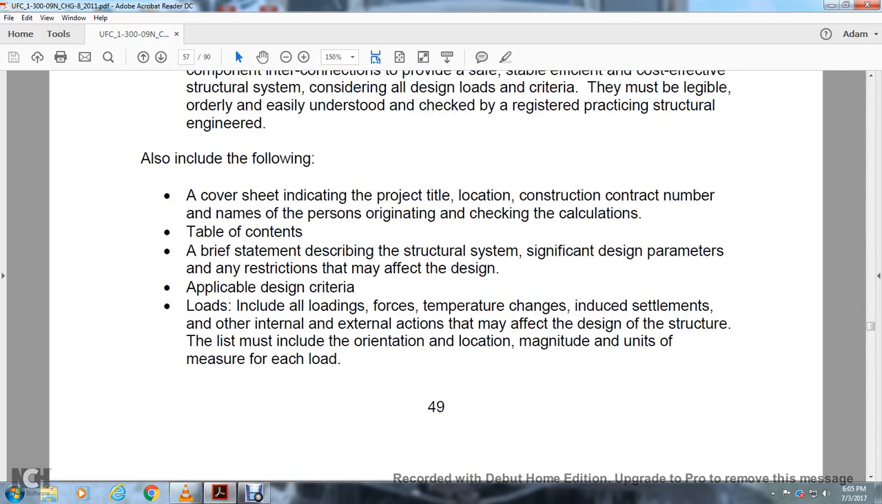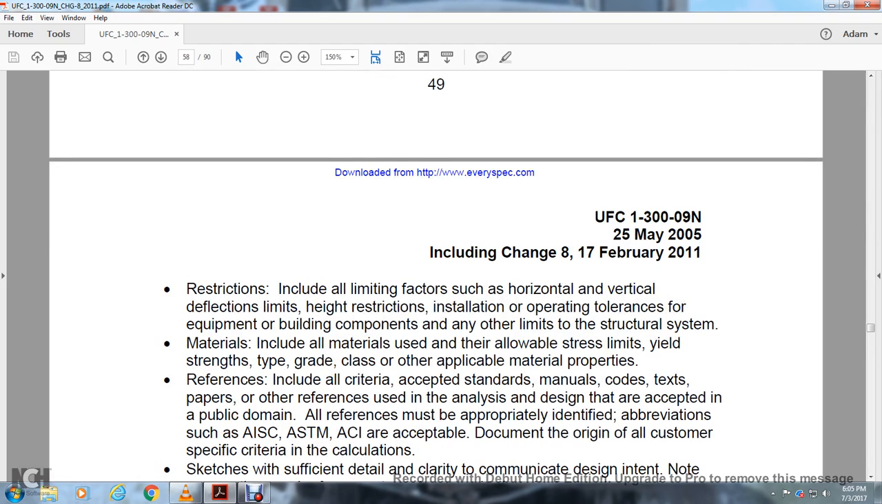Also included are the following: the cover sheet indicating the project title, the location, the construction contract number, and the name of the person who did any of the check for the calculations; a table of contents; a brief statement describing the structural systems and significant design parameters; any restrictions that may affect the design; applicable design criteria; and loads or all loading forces, including temperature change, settlements, and other internal and external actions that may affect the design of the structure. The list must include the orientation, location, magnitude, and units of measure of each load. Restrictions include all the limiting factors such as horizontal and vertical deflection, height restrictions, installation and operating tolerances of equipment, bounding equipment or building components, and any other limits of the structural system.